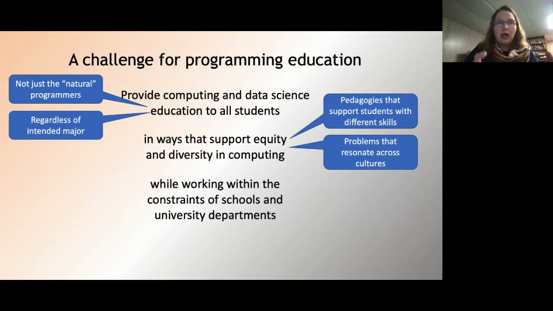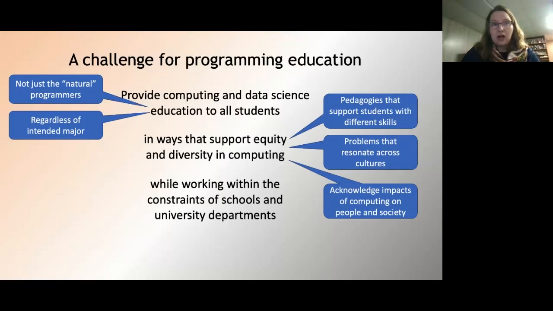Even within an individual country, you have different cultures with different issues they care about and slightly different value systems, and your curriculum is going to need to accommodate that if you're going to get to equity for all students. And we have to acknowledge the impacts of computing on people in society. This is becoming a much bigger argument in computing education: how do we acknowledge both the strengths and the limitations and harms of technology, because doing that is part of providing equitable teaching on computing.